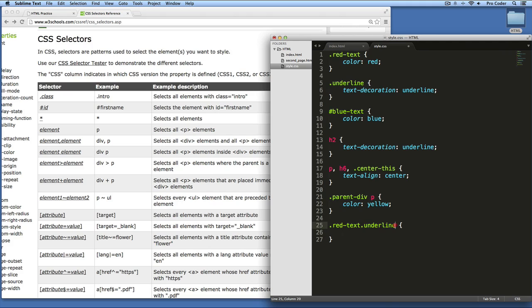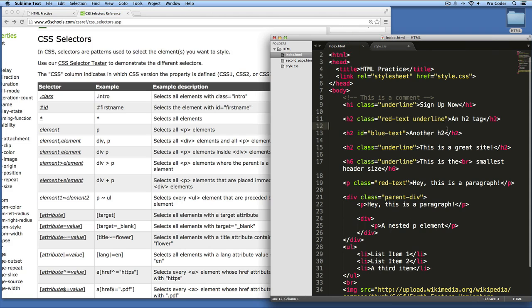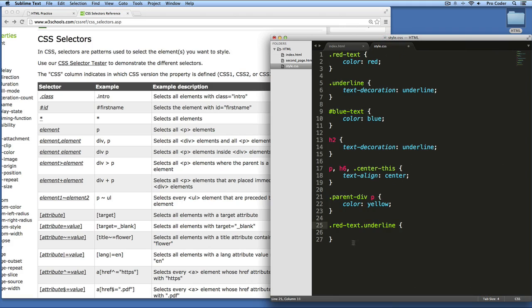And what this is going to say is we're only going to select the elements that have both class names on them. So in this case, when you have the dot directly in between with no spaces, we're talking about only something like this. This has got both class names, the red text and the underline. It's not going to select this element. It's not going to select this element. It won't even select this element. Just things that have both.